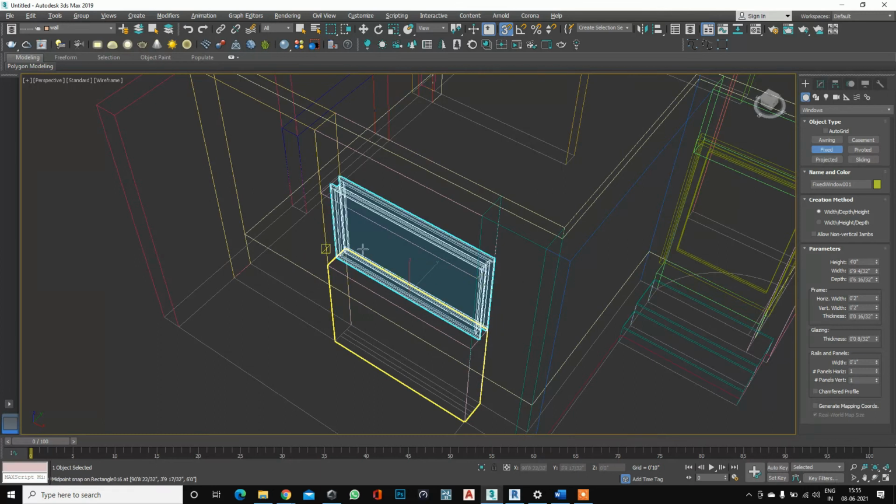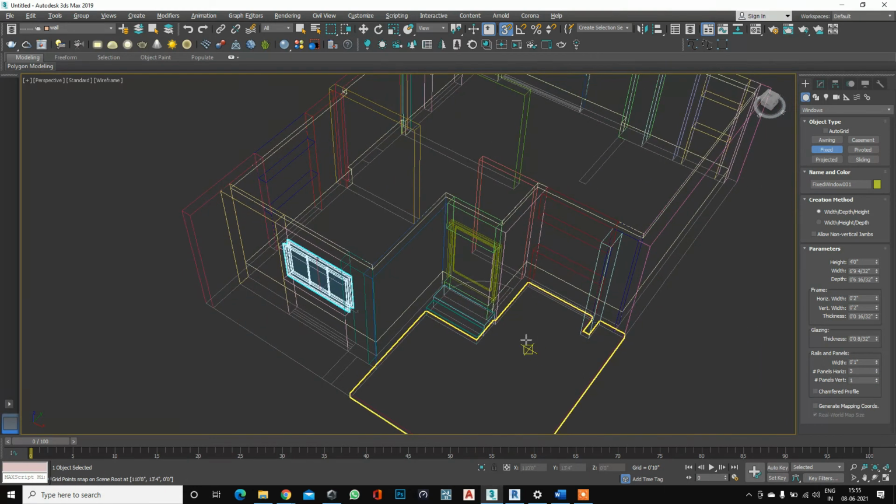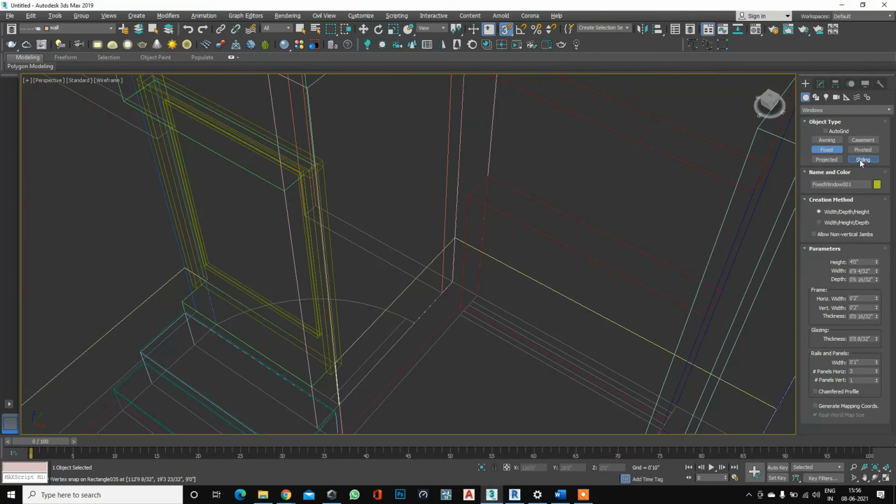Now you can see this is a single window, but we need two windows instead of a single window. So here we can edit our partitions, the number of partitions we can add. This is the horizontal, and if I want a vertical partition, I can use the vertical partition also. Now here I created a sliding window.